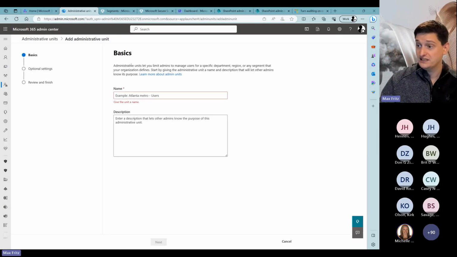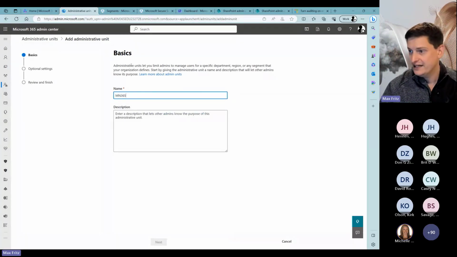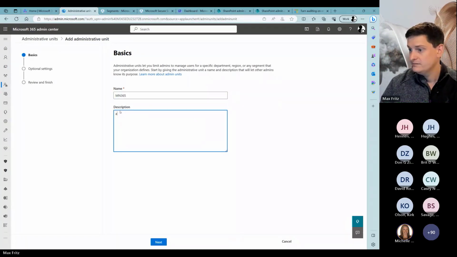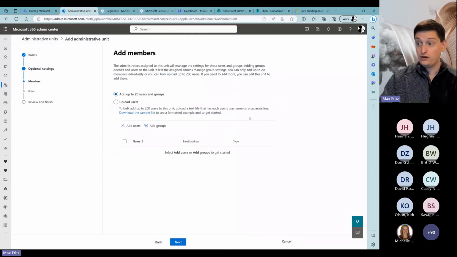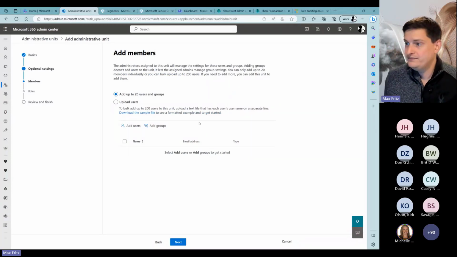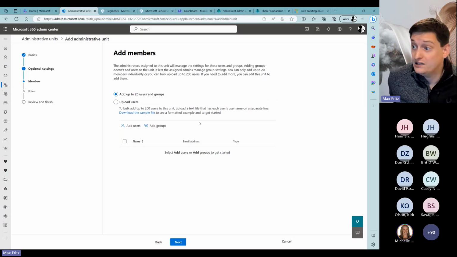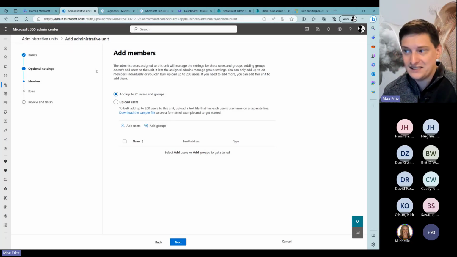Creating an administrative unit is pretty simple. We're just going to call this MN365 today. And now I can say what groups or users, ideally use groups. You can only do 20, or if you do a bulk upload, you can do 200, but that's specific users, and 200 is a pretty small group. So ideally do groups here.